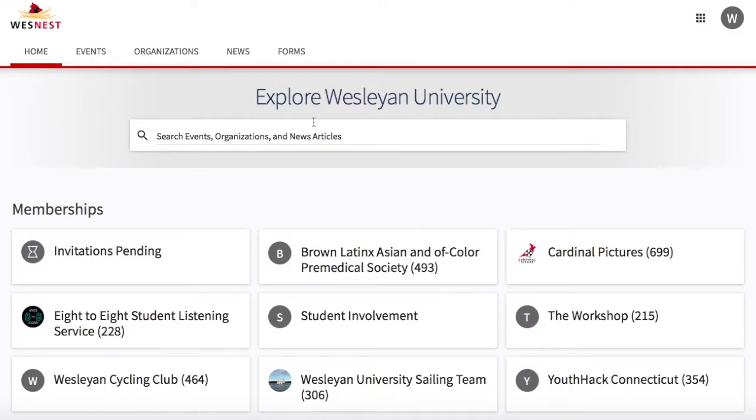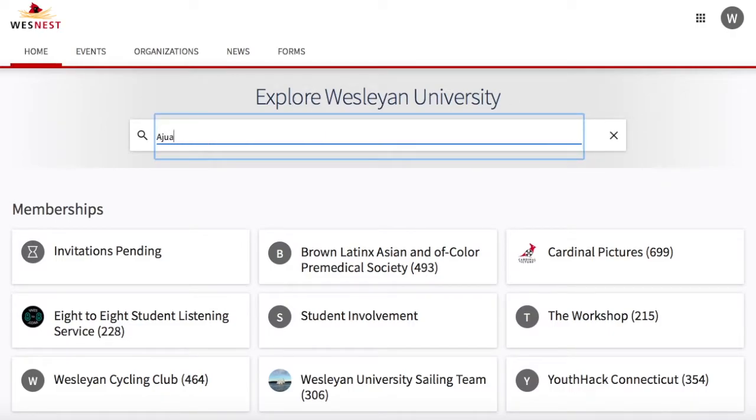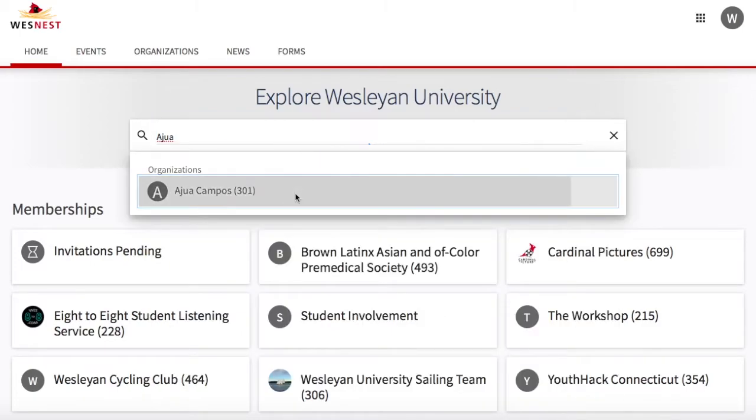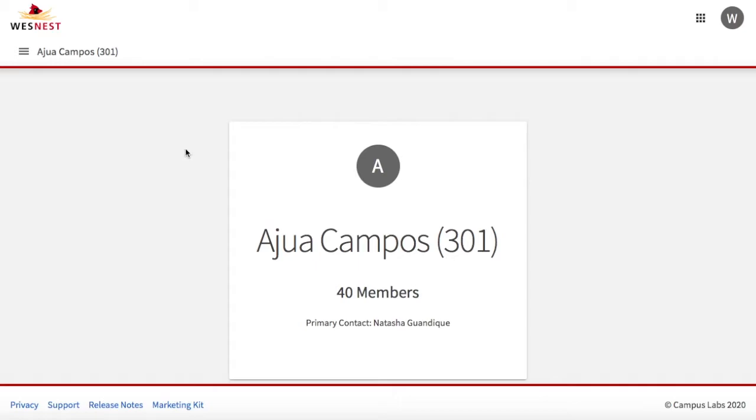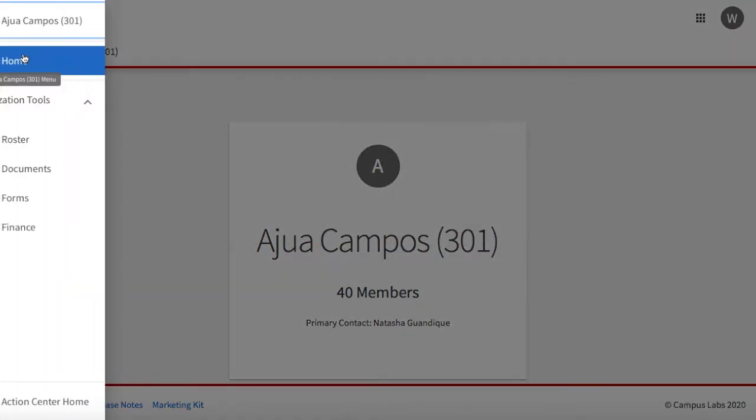When you are logged into WesNest, in the search bar, you want to type in the name of your student group. Once you select it, select Manage Organizations on the upper right-hand corner. This will take you to your group's homepage. On the left-hand menu, you want to select Roster.